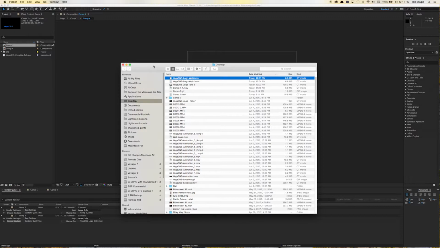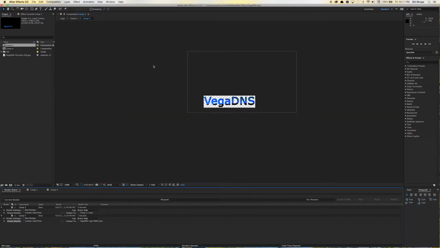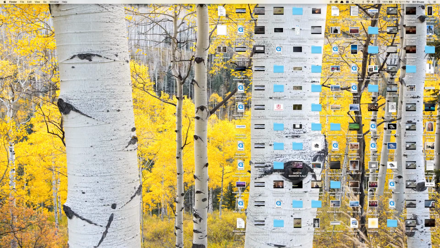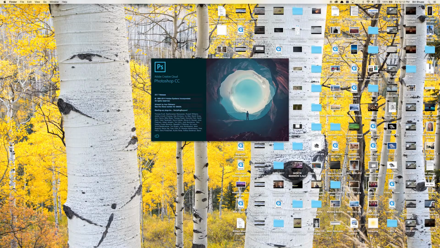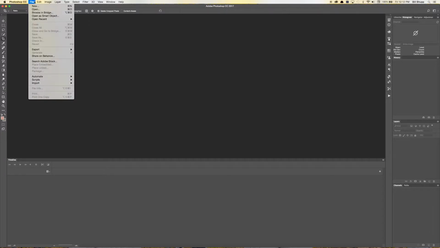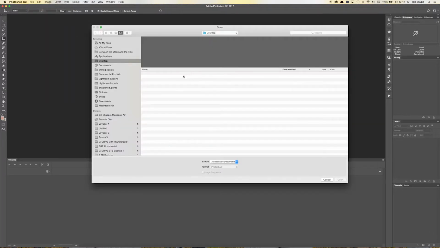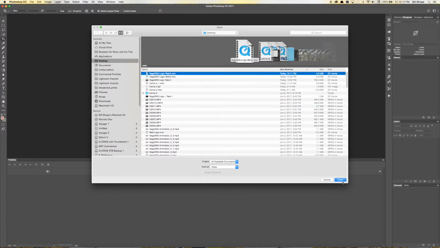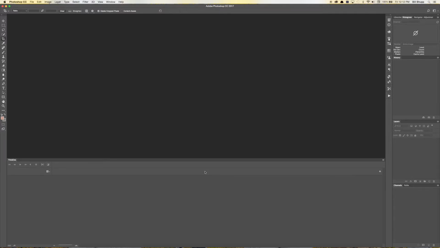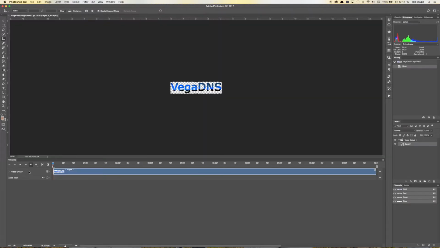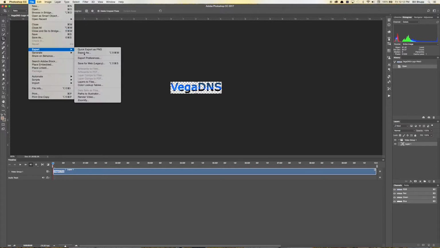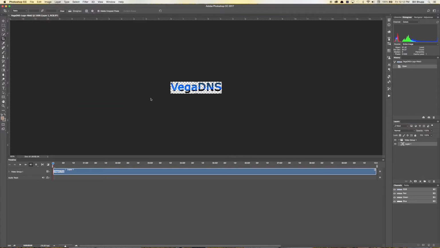Alright, so we're going to quit After Effects now that we're done with it. We'll go ahead and save it. Let's open up Photoshop. Now you can play it from here, but that's not really that helpful. So what we're going to do is go directly to the export and then Save for Web Legacy.